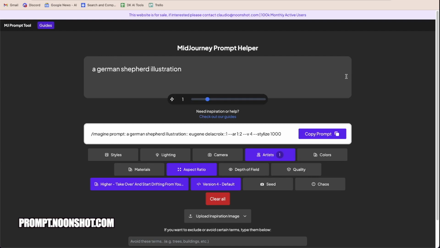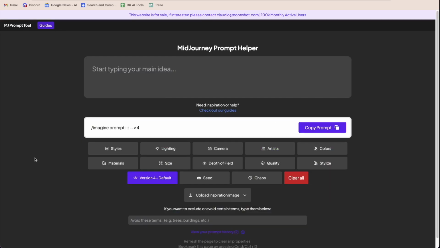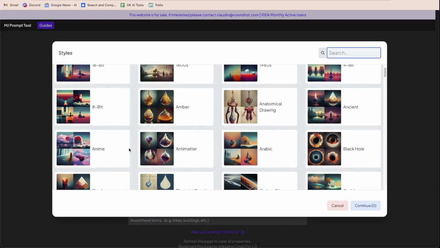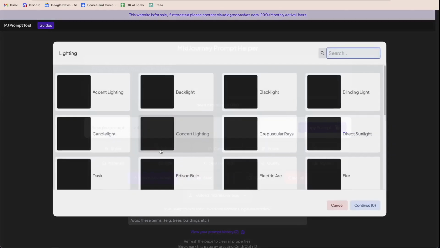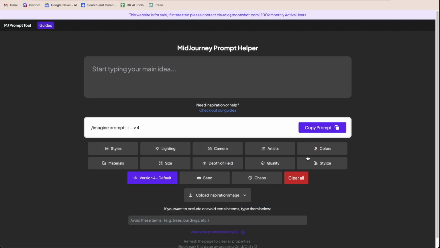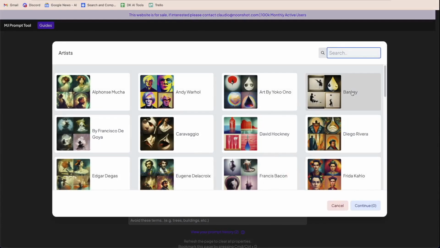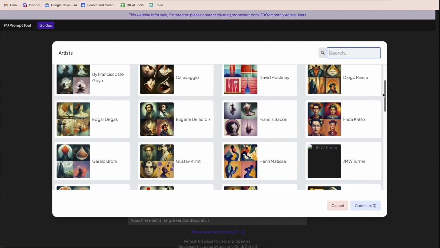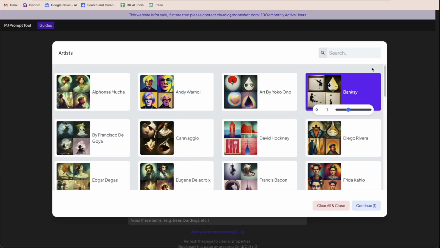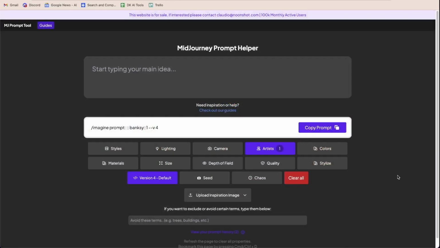So the second resource you could use is prompt.noonshot.com. This one is basically a Midjourney prompt helper website. In here, you can come to the different tabs and get ideas of what kind of style you want. And there are a lot of options, like what kind of lighting you want. If you want to generate art, you can come to the artist tab and look up the different artists that are available to put in your prompt. Let's say you want this one, Banksy, and then you can just click continue, and it will pretty much help you build the prompt. When you copy the prompt, I would just erase --v 4, so I can prompt Midjourney to use the newer version. At the moment it is version 5, unless for some reason you want to stick with version 4.